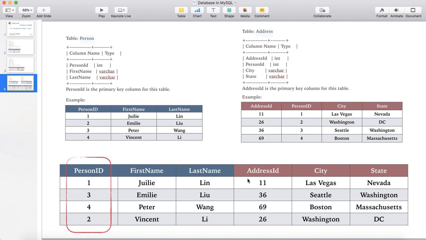So when we join the address table, it's not simply attached to the left part. We have to check whether the person ID is the same or not. For example, the original second row of the address table is 26 Washington, D.C. But here, what we are going to write is not 26 Washington, D.C. What we are going to write is 36 Seattle, Washington.